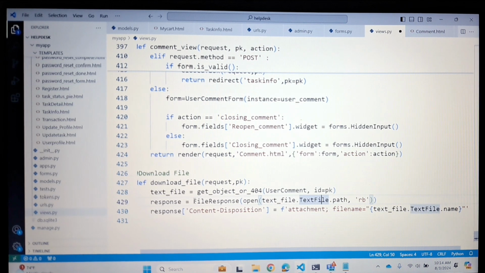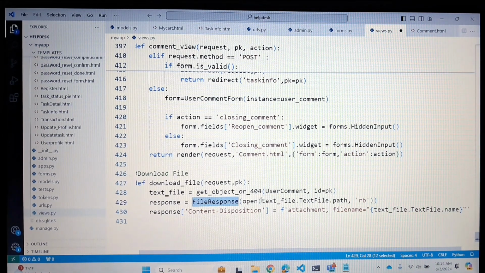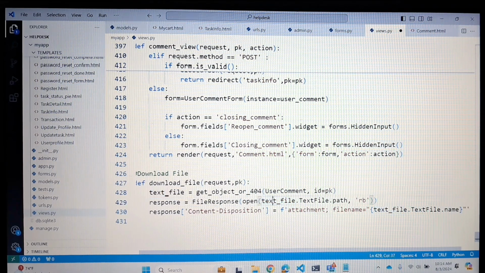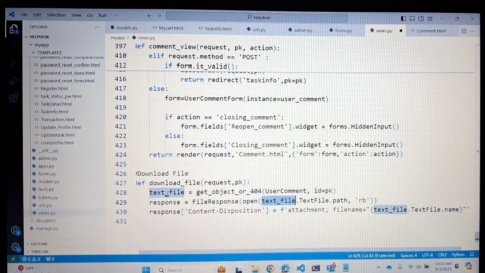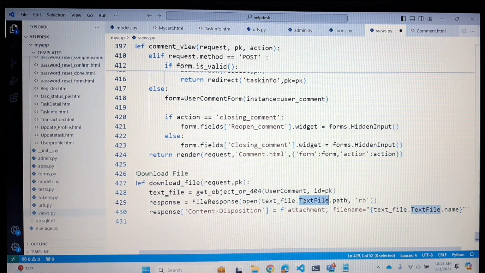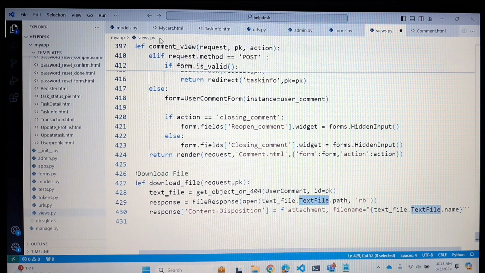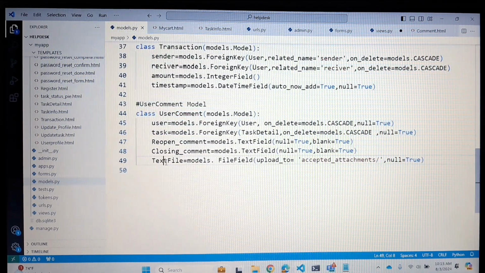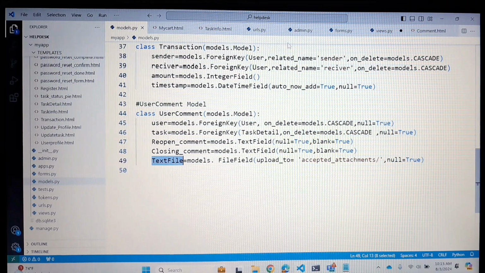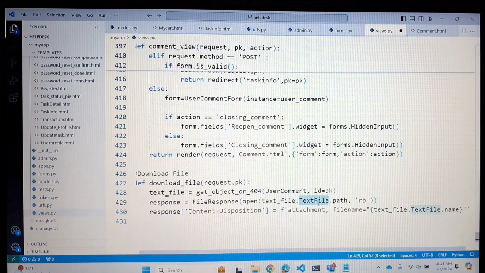See, you have to write as it is: FileResponse, then open as it is, then text_file. This variable is nothing but whatever variable you have. If you're writing something else, the same thing you have to write here only, but then dot text_file. This text_file is nothing but the name of the field in which you are storing that particular file. So if you come here in the models.py file, say text_file, simply copy this one and paste here. So same thing I have written here, dot path, then read write in binary format.